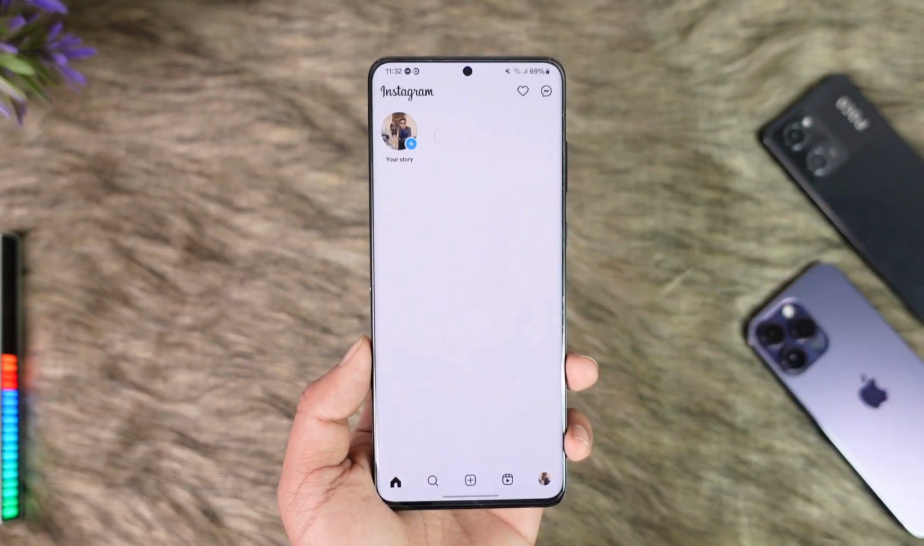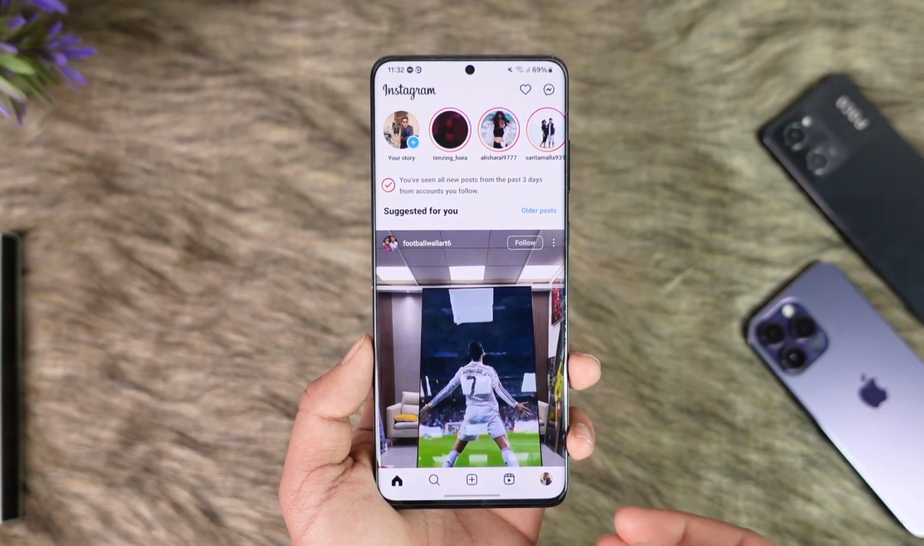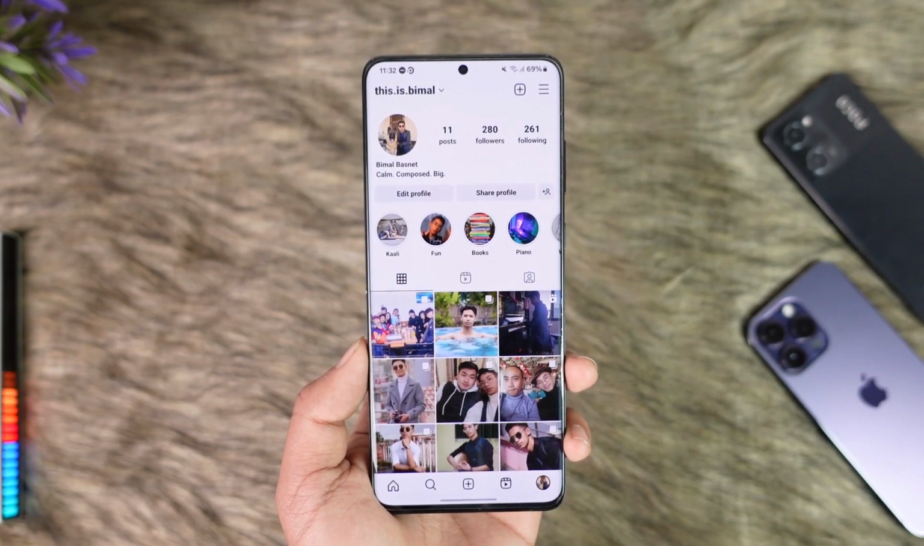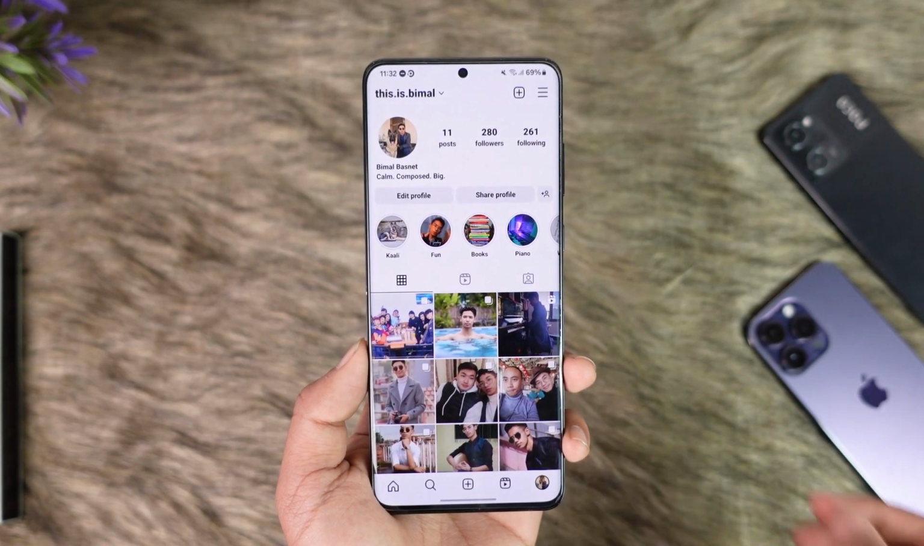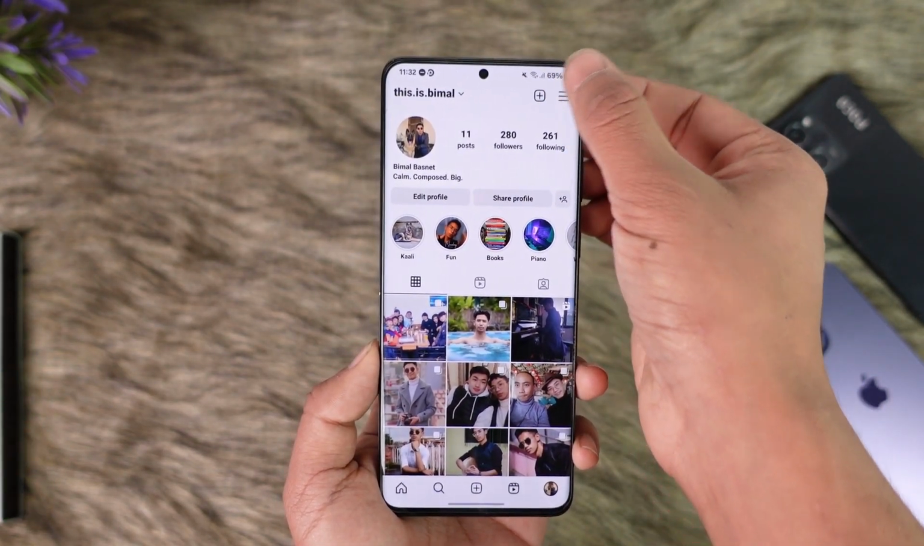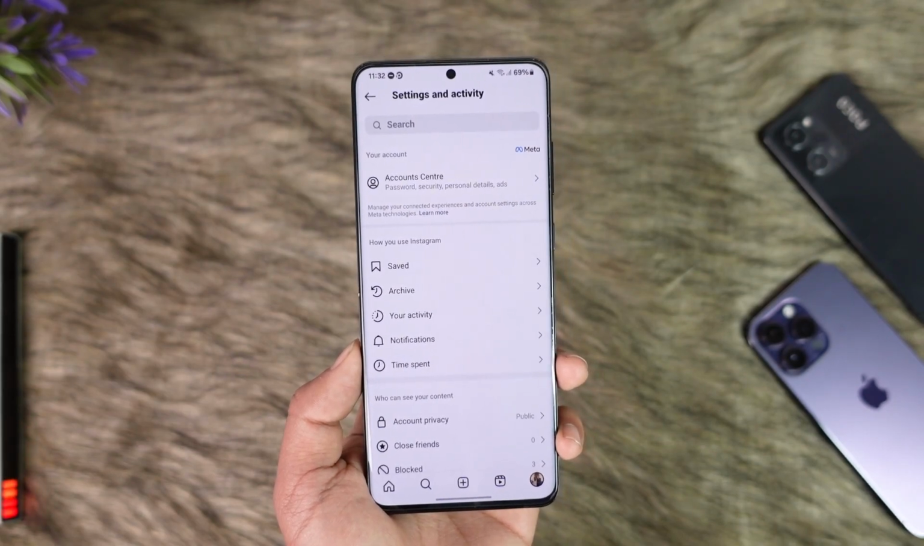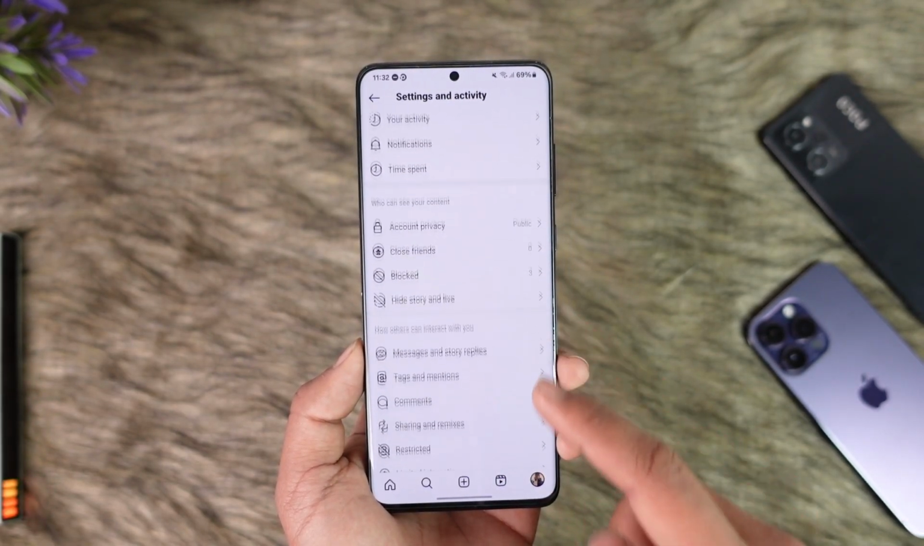You simply open up the Instagram application and sign into your account, then tap the profile icon from the bottom right of the screen here. Tap on the three lines option located at the top right hand side of the screen, and then over here you should see a couple of details.